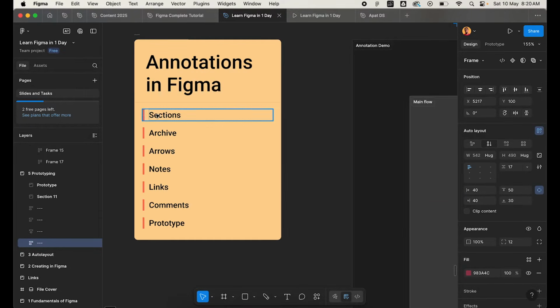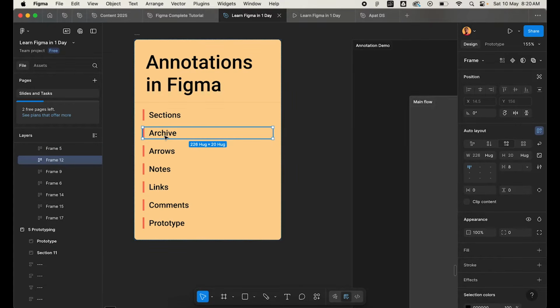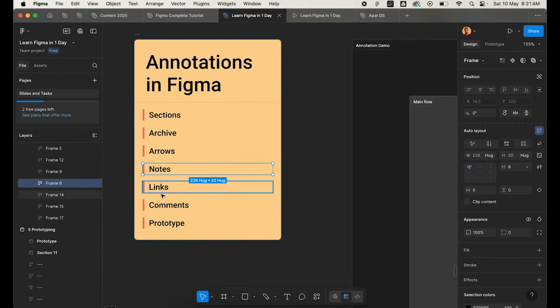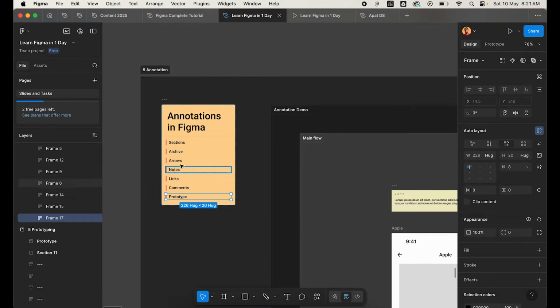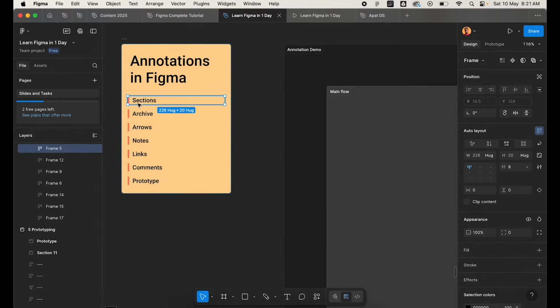So we are going to learn how to use sections. Why do we need an archive section, arrows, notes, links, comments, prototype. All the ways how you can actually communicate your design to your fellow stakeholders. So let's start with sections.